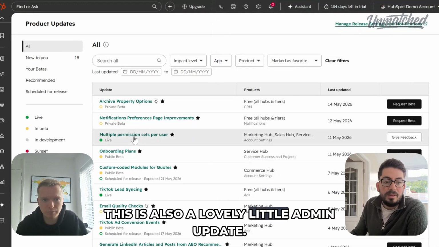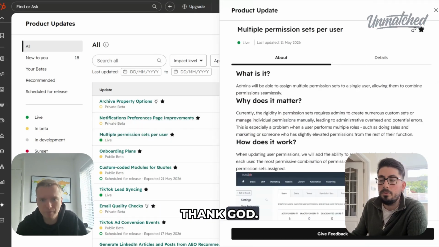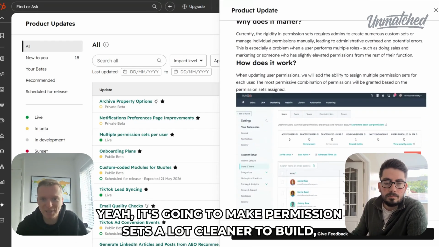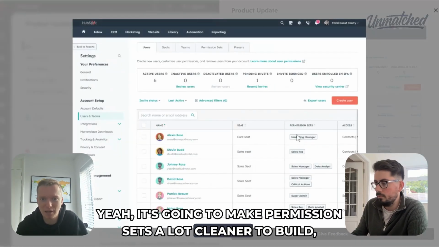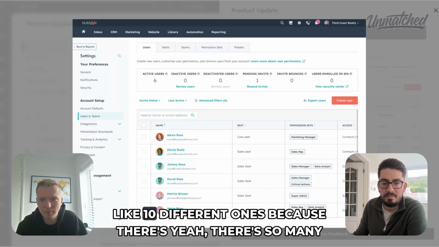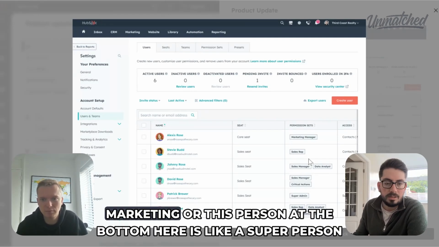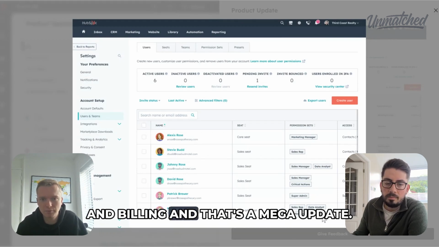This is also a lovely little admin update. Multiple permission sets per users. Thank God. Yeah, it's going to make permission sets a lot cleaner to build, right? Because how many permission sets have we got for one of our clients? Like 10 different ones, because there's so many combinations. So just being able to go, this person is a sales rep, but they also need marketing, or this person at the bottom here is like a super person and billing, and that's a mega update.